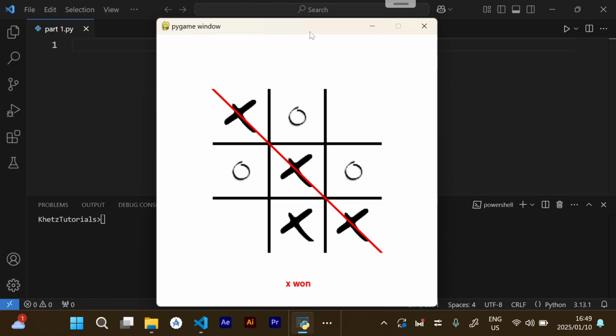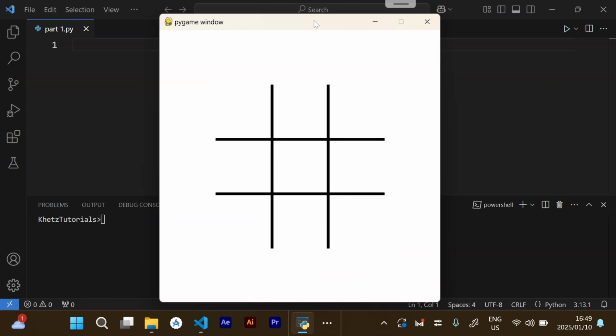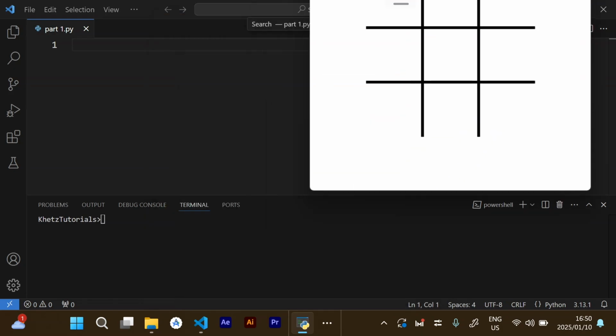And I don't want to overwhelm you guys, so I decided to split it up into sections. In this first section, I just want us to draw these lines. So these black lines that you see over here. So let's get right into it.